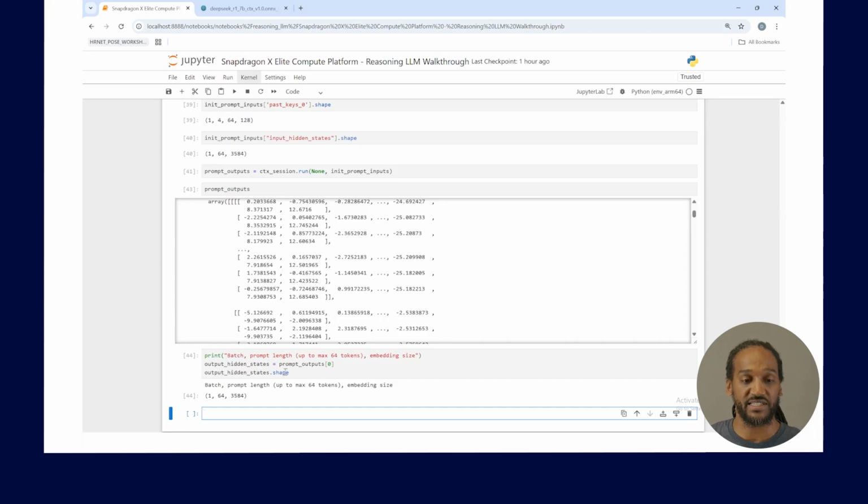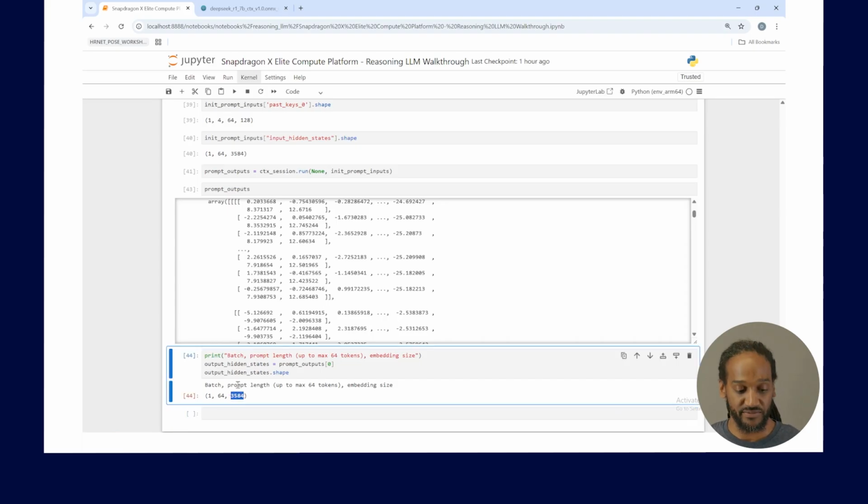And what we get is that we have the batch by the prompt length, up to max 64 tokens, and then of course our embedding size. And of course, I just keep reiterating this: each token has a vector embedding of this size. So that makes sense. This is our output hidden states.